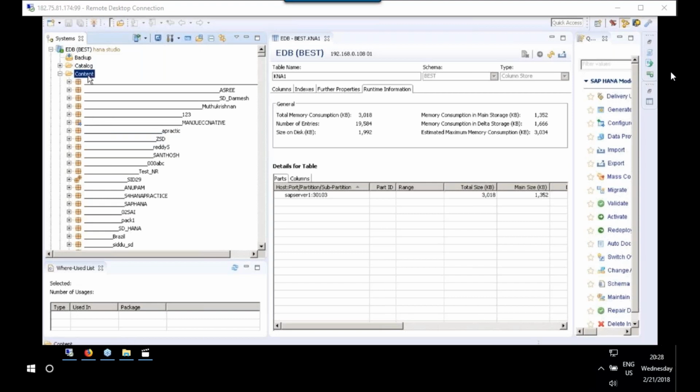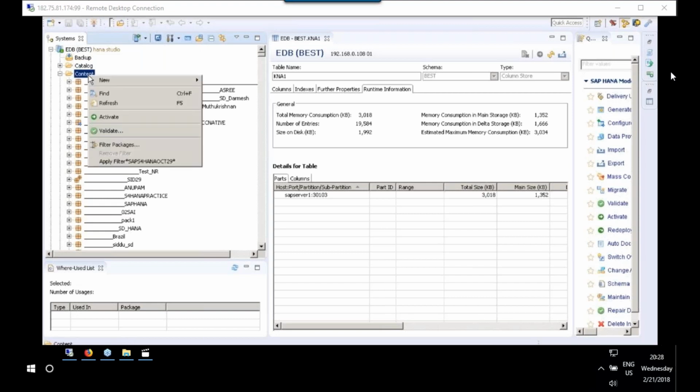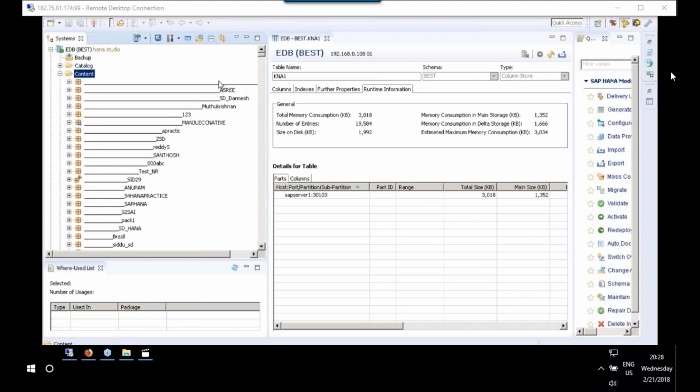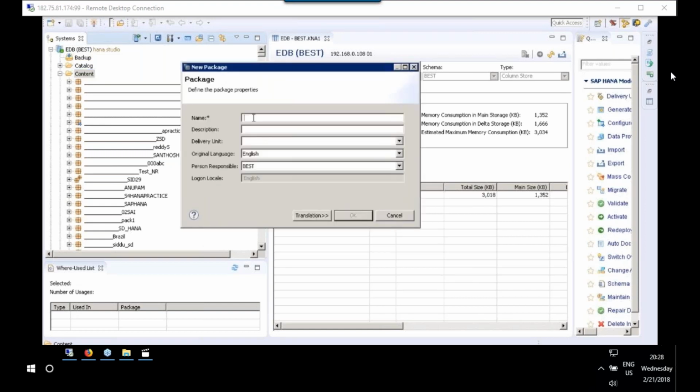I'll right click on content, click new, click on package, provide the name for the package. Just let me provide a name for the package, S4HANA master 003. Provide the description. So here I'm providing the name, provide the description.